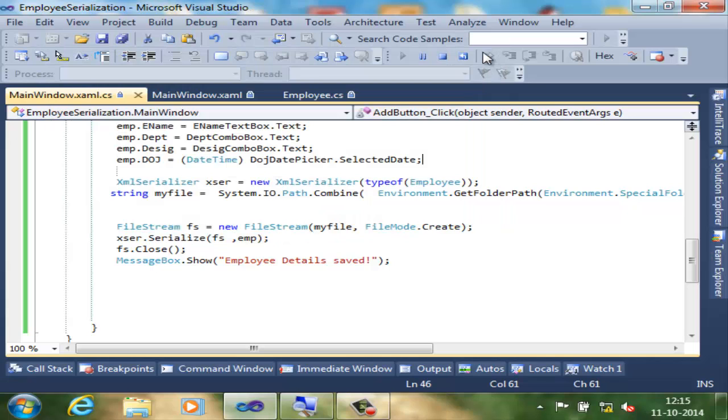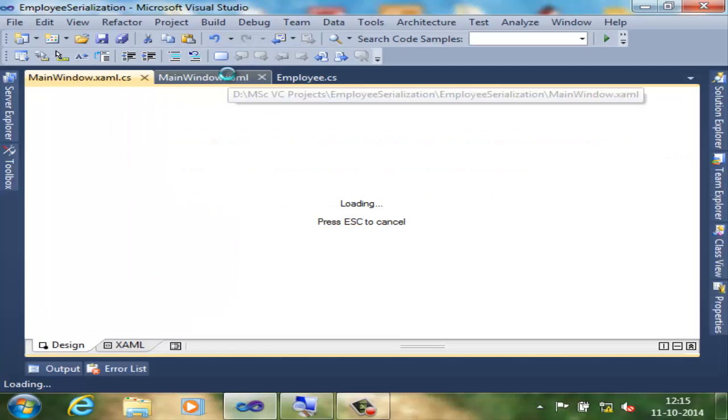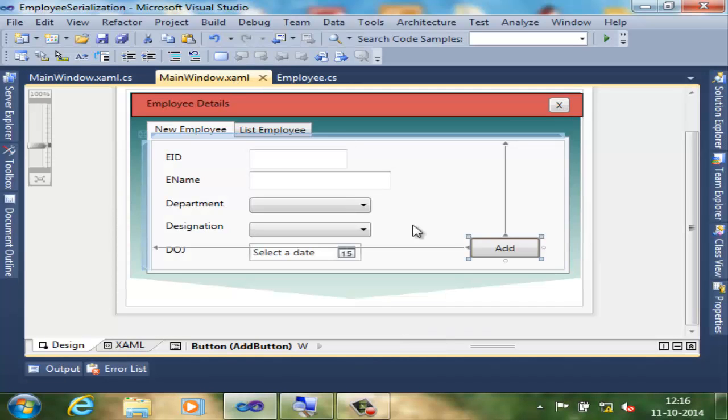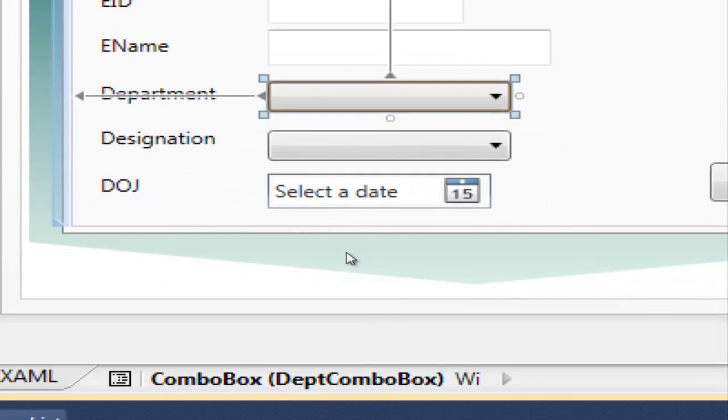So let's go back. We will not be able to add anything because I have not completed the combo box. So let's go and complete that combo box. Both the combo boxes are empty. We don't have anything in the combo box. So let's go to this combo box and try to add an item into it. So how do I add an item to the combo box?